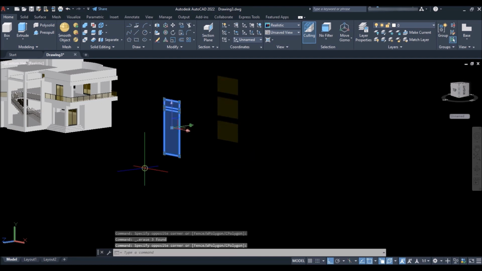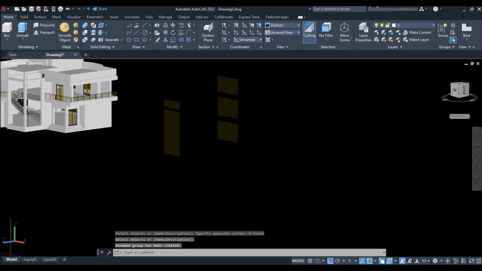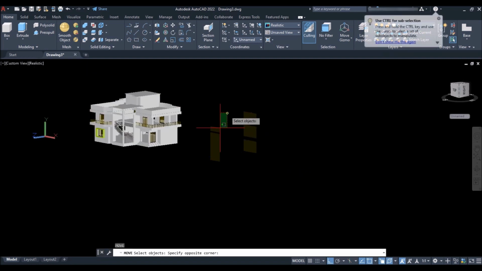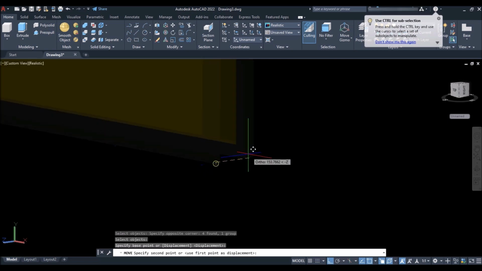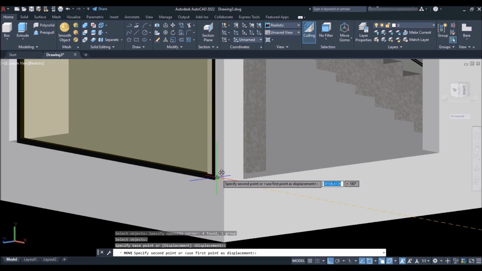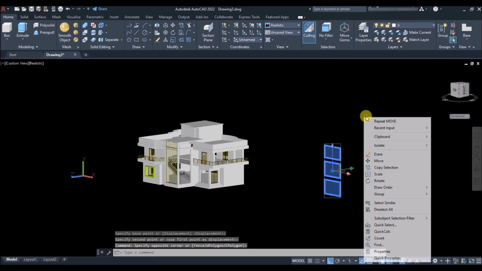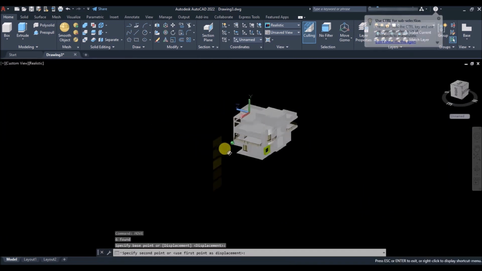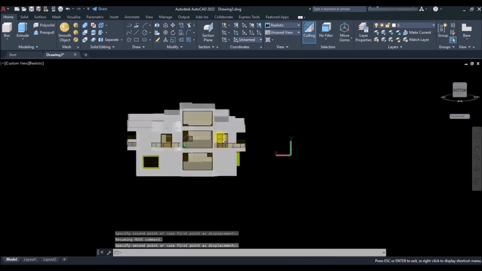Now select this one, type GRO and press enter to group this into one element. Group this one together as well. Now type M and press enter. Select this glass grill, press enter. Click at this midpoint snap and then click at this midpoint snap to move it over here. Move this one as well as shown. So it's done.